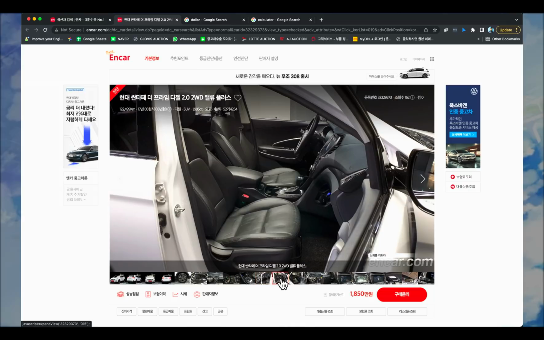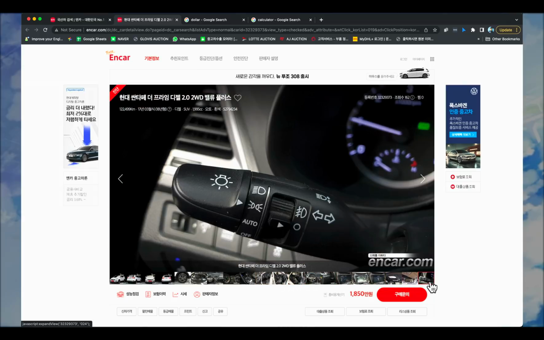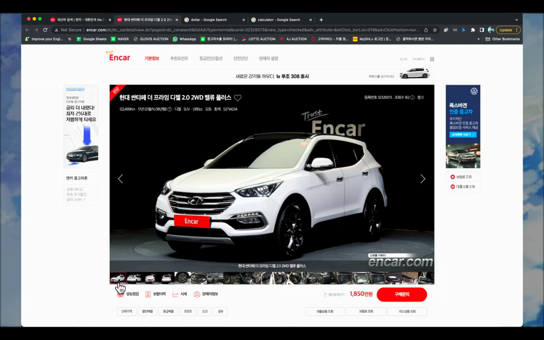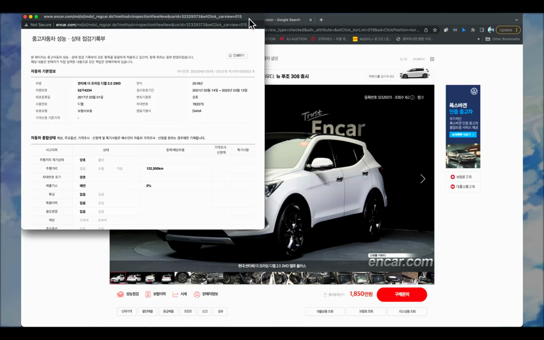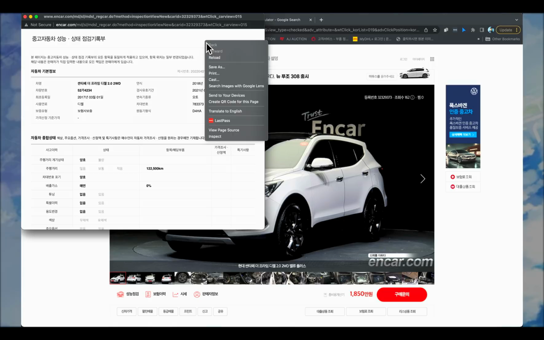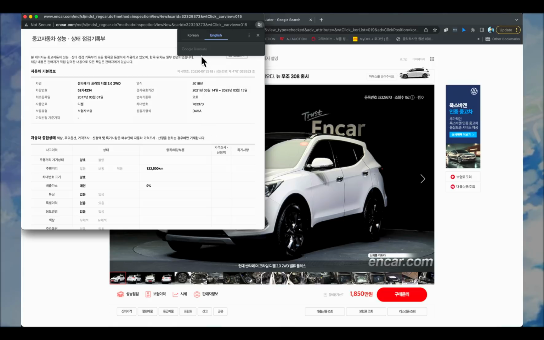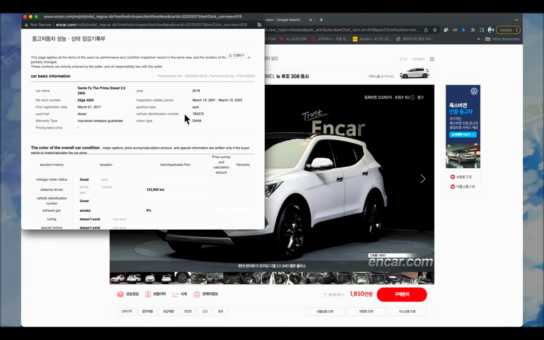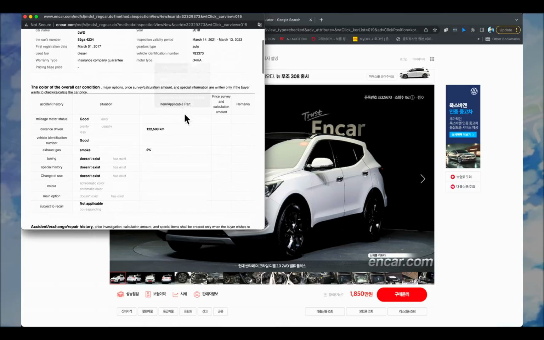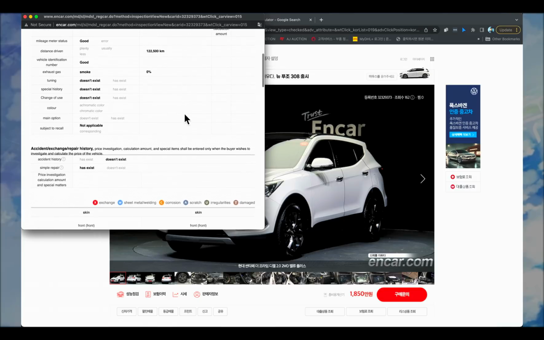Okay, the inside, the outside, some details. Okay, so what we're going to do is enter the car record. The car report is also very important. For example, we can translate this to English, and we can find all the information of this car. Okay, the condition, everything like this.